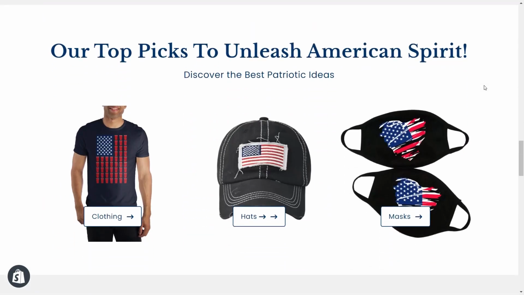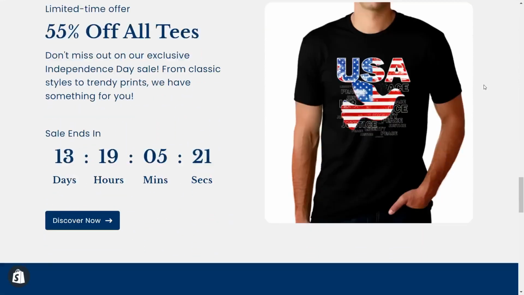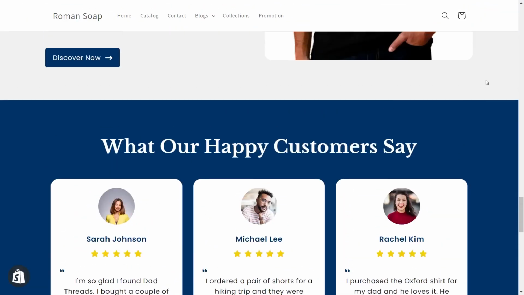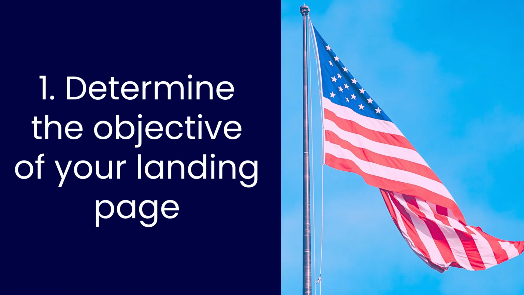With a well-designed landing page, you can captivate visitors and create a sense of excitement that encourages them to explore and make purchases. First things first, you need to determine the objective of your landing page. Are you looking to generate leads, drive direct sales, or simply create awareness about your patriotic products?